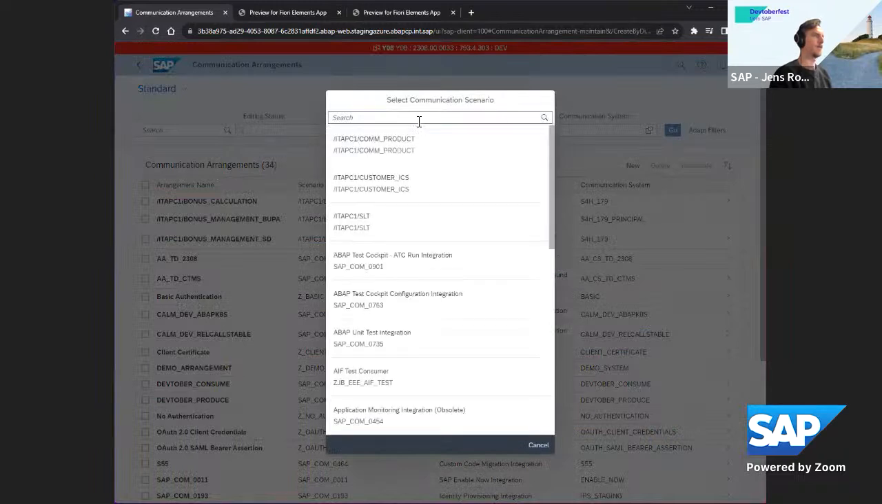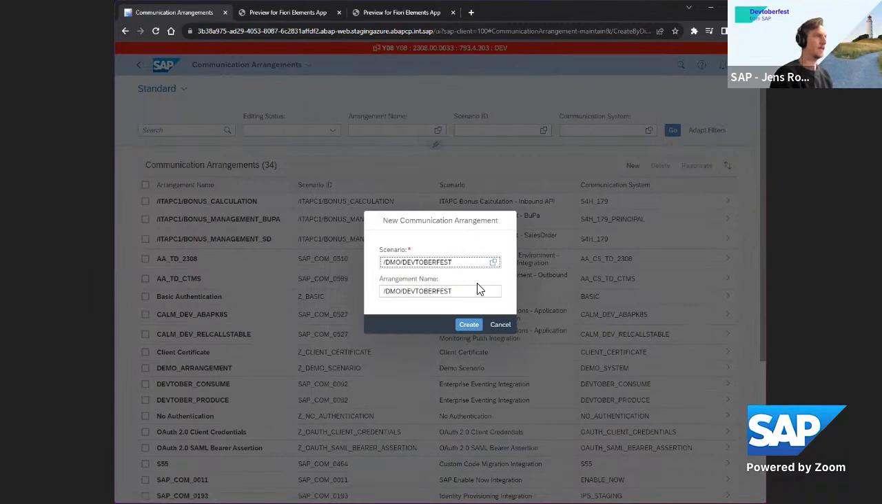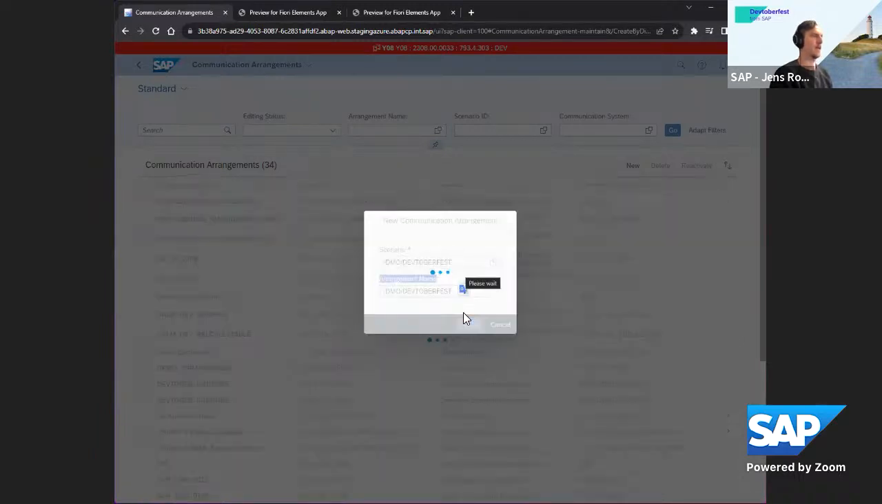And we should see here now, if I search for BNO, there it is, the Devtoberfest communication scenario. And I will keep it as the arrangement name as that, DMO Devtoberfest, just to make it easier for us.